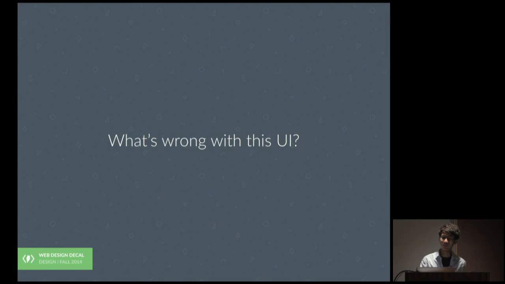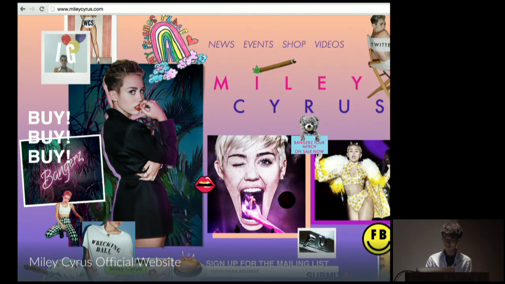Before we talk about layouts, let's focus on some of the bad UIs. Today we have a student submission for a bad UI. I think some of you saw it on Piazza. It was pretty cool. What's wrong with this UI? It's her official website. It's ratchet. So one person said it's ratchet. Any opinions or thoughts?